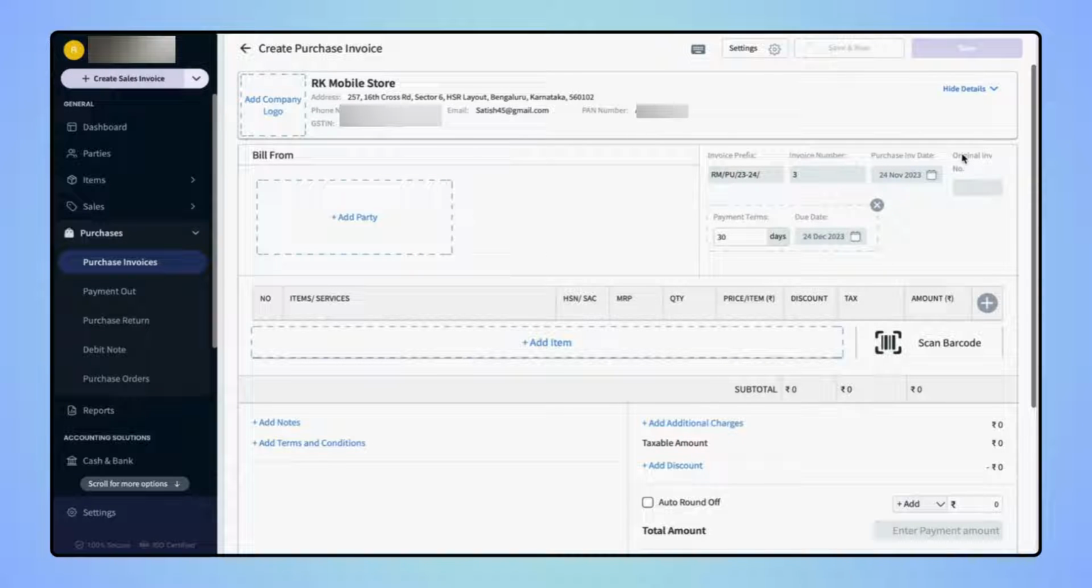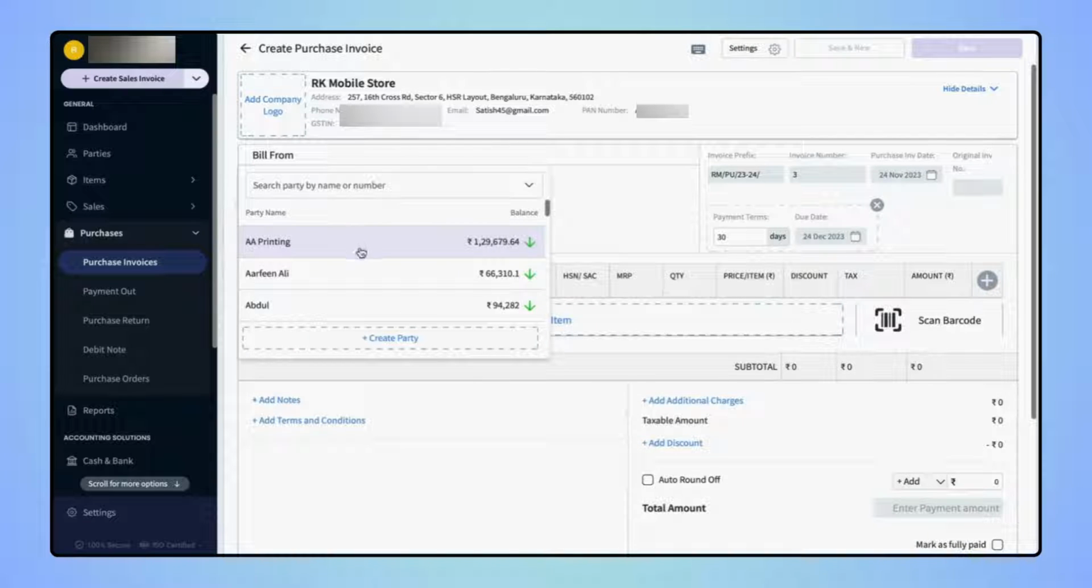Now users have to enter the party name from whom they have purchased the items. Click on Add Party and select the party name from the list.